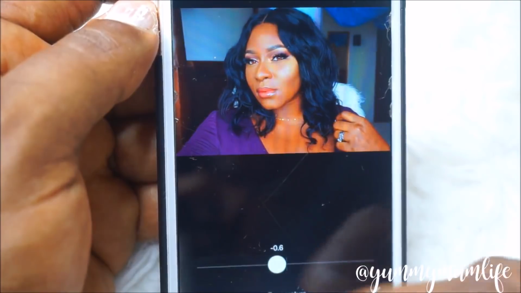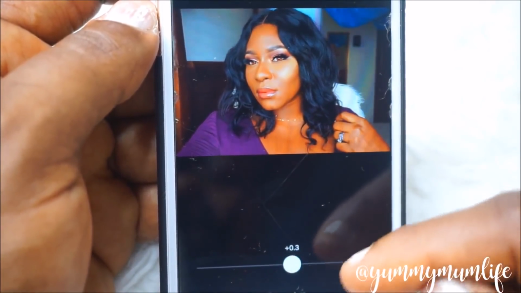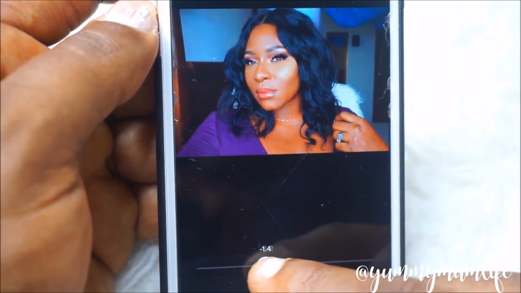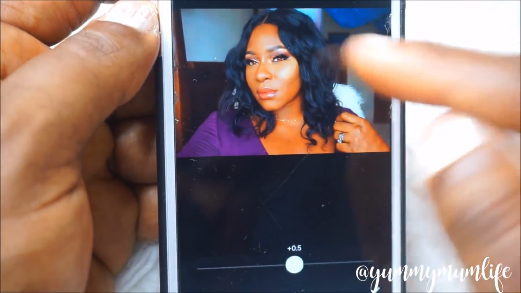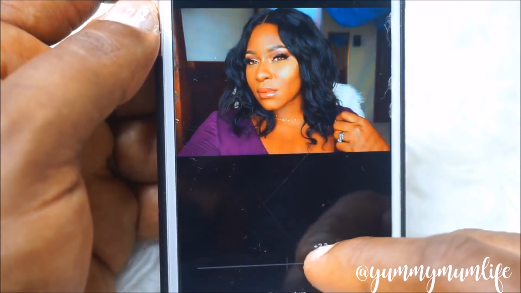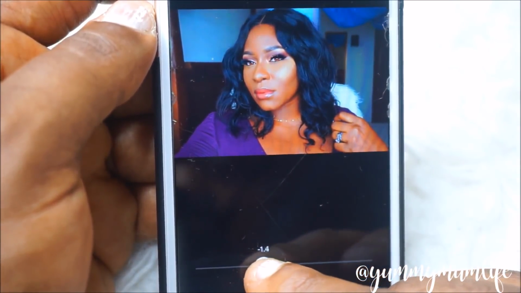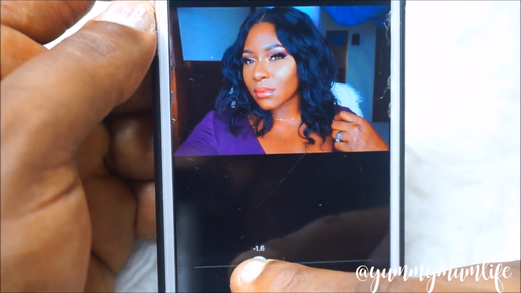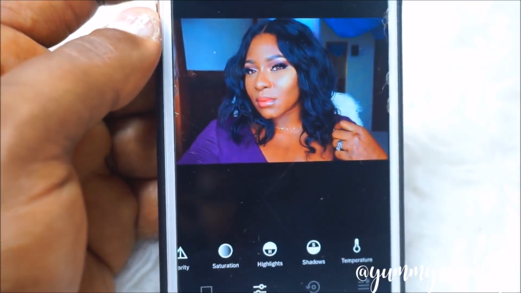So usually I will just go, depending on how warm my picture is. This picture is pretty warm, so I'm going to go down all the way till the white things behind me start to look whiter. That's when I know that the blueness is really coming out. So I'm going to go all the way to like 1.6, and then I'm going to press okay.